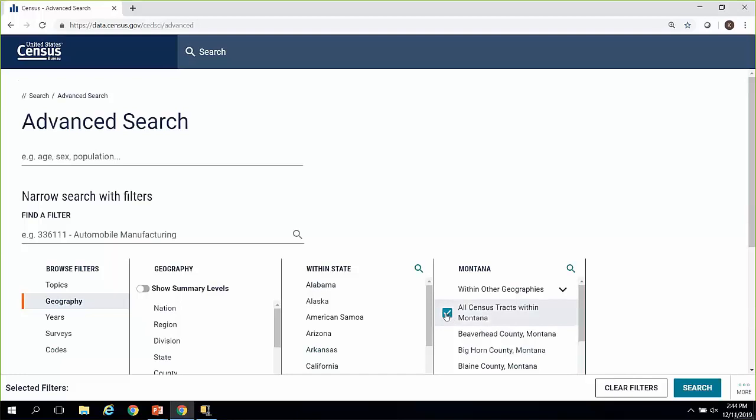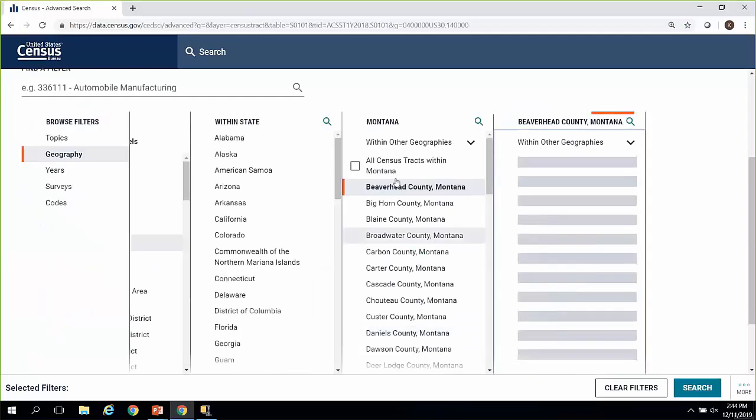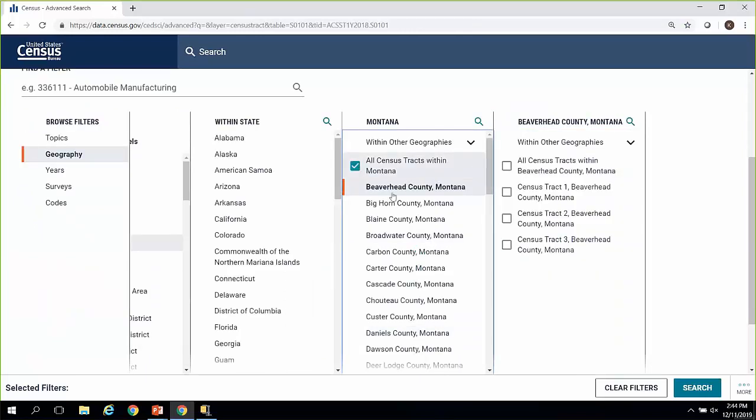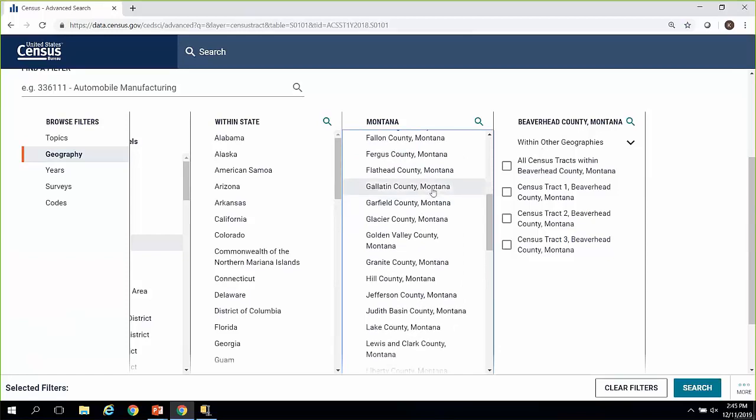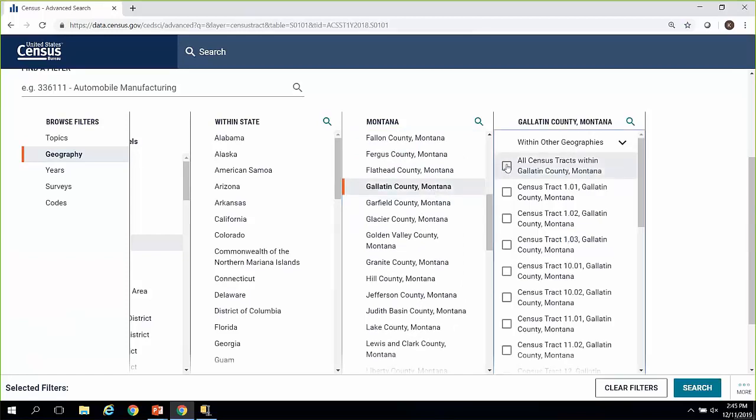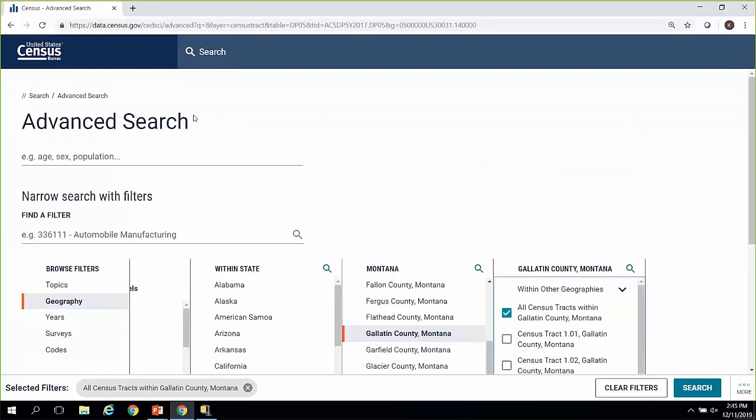And we did the geography for all census tracts in Maryland. And let's see if we can get it to come back up. We can also do Gallatin County, might be a good one to check out. And do all census tracts there. And then we can go to the top and do B19013 and then do search.